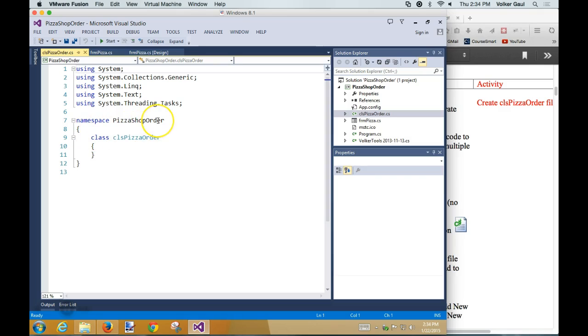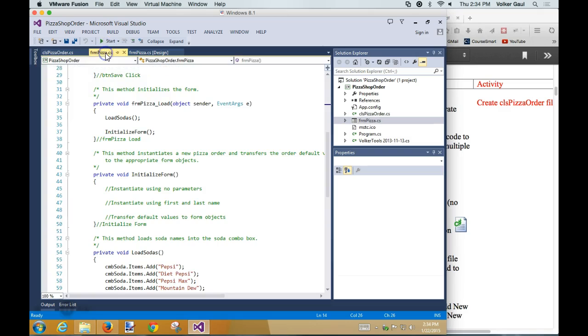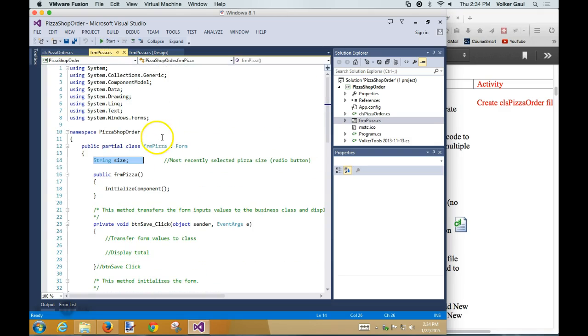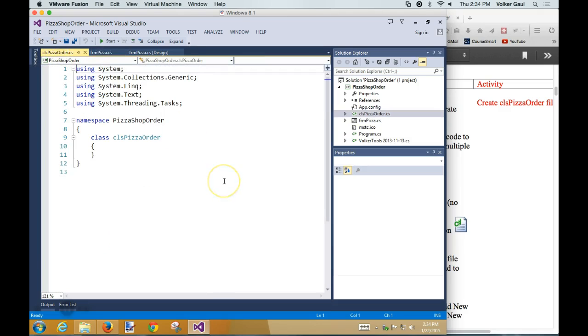A namespace. Again, the namespace here matches the namespace for my form. They're both in the same namespace, otherwise they can't communicate with each other. So that happened automatically.